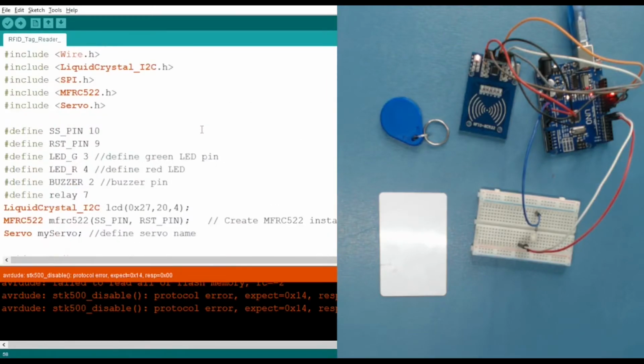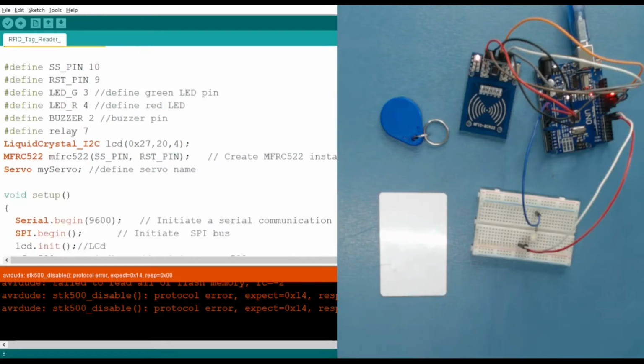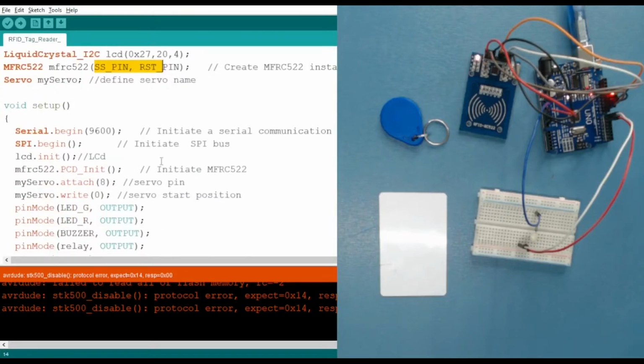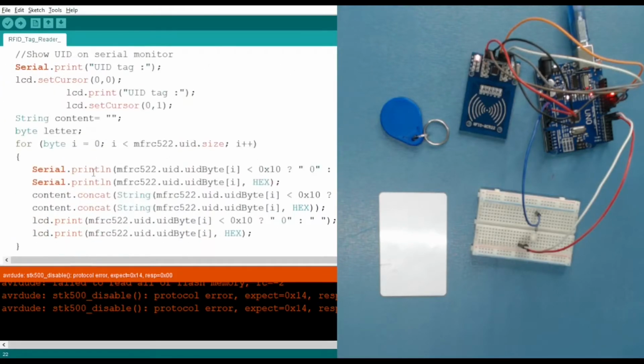Let me show you. It has some more functionality, like here I used the liquid crystal display, the LCD. Also I attached the servos, which we are not using currently, so you can just skip them. Now, apart from them, we just declare the MFRC pins. It is the same one that we have. Initialize our SPI, serial monitor, and PCD. After that, we have fetched the values as we have done in our previous code.